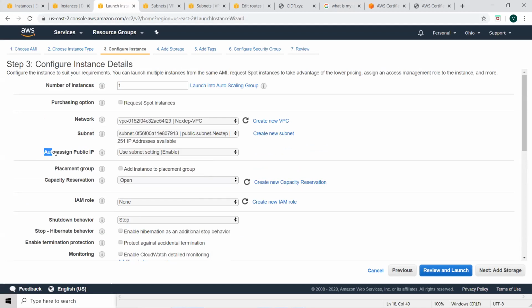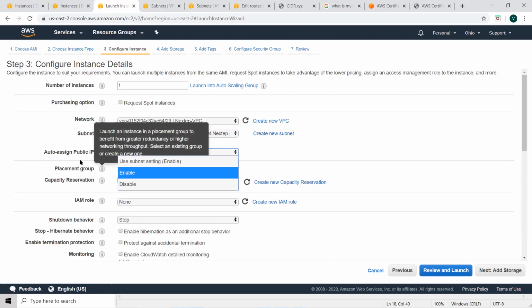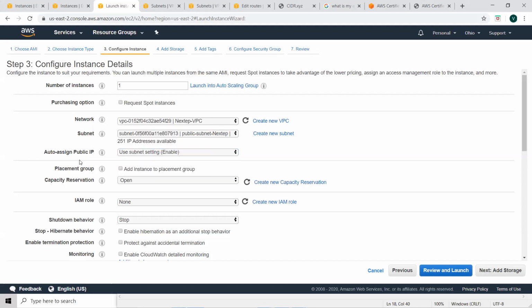And see this one, I just showed you the auto assign public IP setting. See here, auto assign public IP, use subnet setting, meaning whatever the subnet says, enable. So that's why it's enabling automatically. Why did we do that? Because we just did it on the subnet. If by default it's disabled, then for your web server, you want to enable it. For your database servers, of course, not enable it.